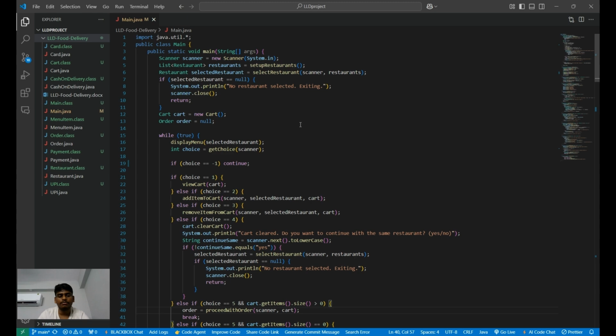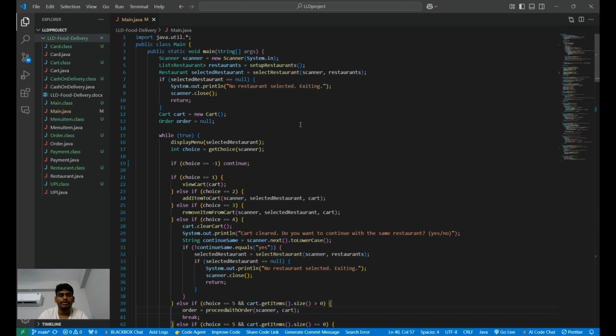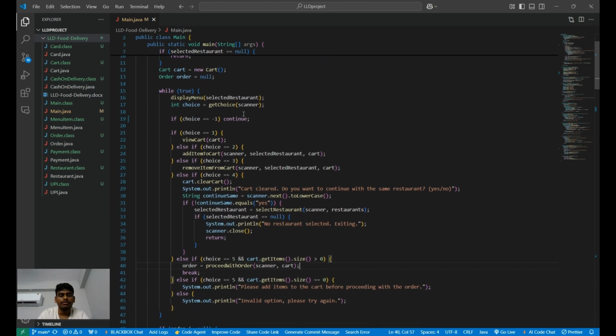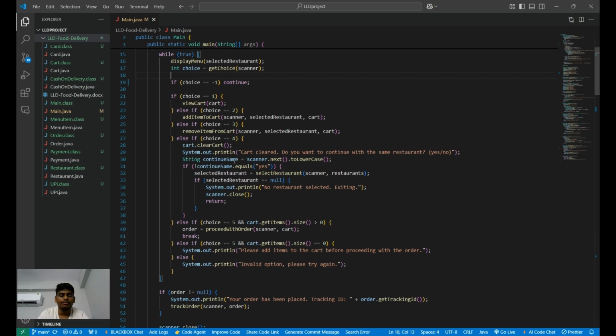Now I'm going to explain some important aspects in the main method, and then I will execute the code and demonstrate the working of our application. The restaurants are stored in list format, as we can see here. Initially when we run the code, it displays a list of restaurants and asks us to choose a restaurant. When we choose the restaurant, it will display a set of options and the menu for the specific restaurant and asks us to choose a specific option for what operation to take place.